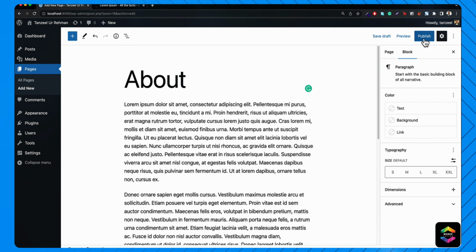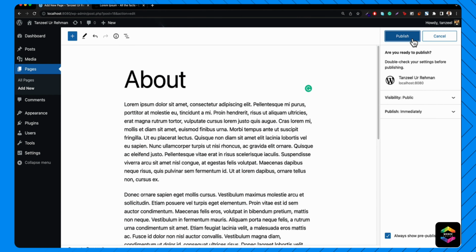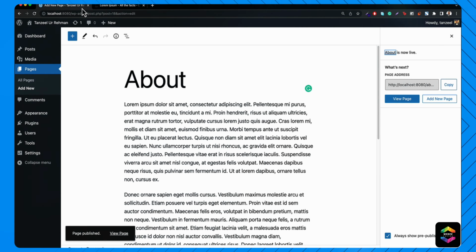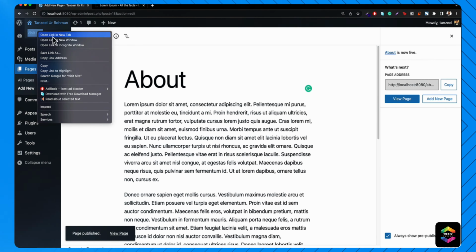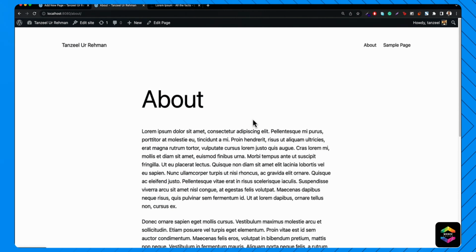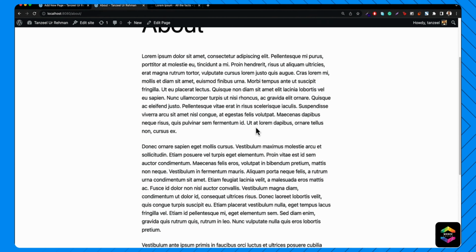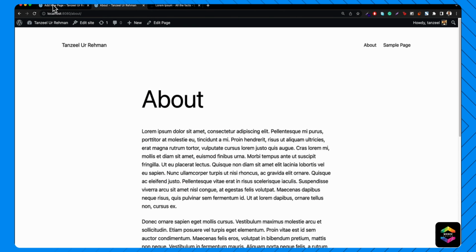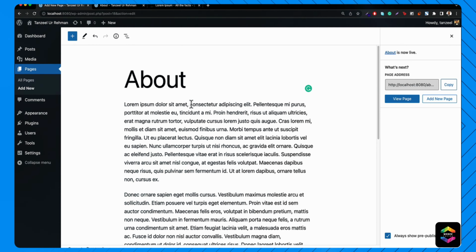Now if I just click on Publish, and now if I view the website, you will see that instead of only the sample page, I now also have got the About page as well. So that's how you can go ahead and create a page in the website.